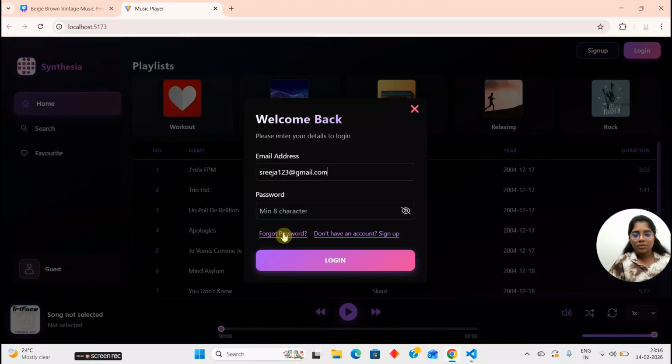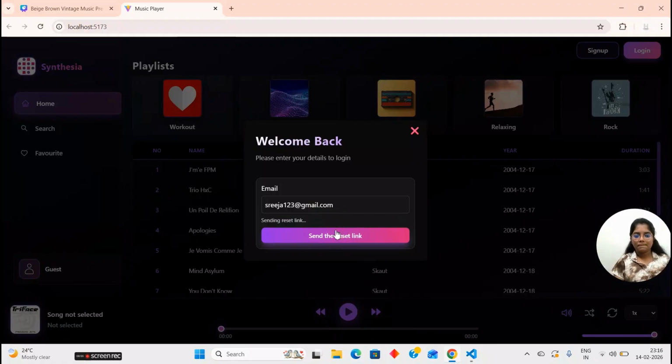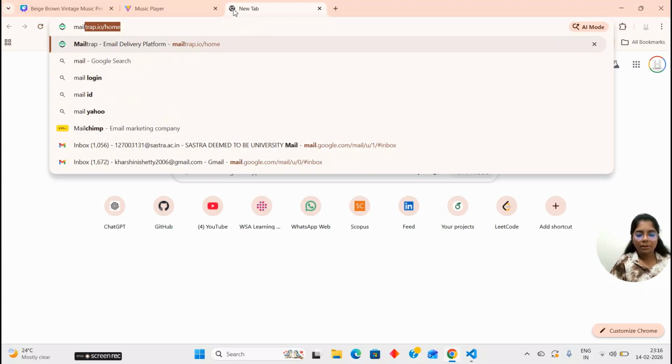Suppose you have forgotten your password, we have the option to reset your password. We'll enter the registered email ID. Yeah, sending reset link. Yeah, reset link sent. Check your email. Now we'll open the mail tab.